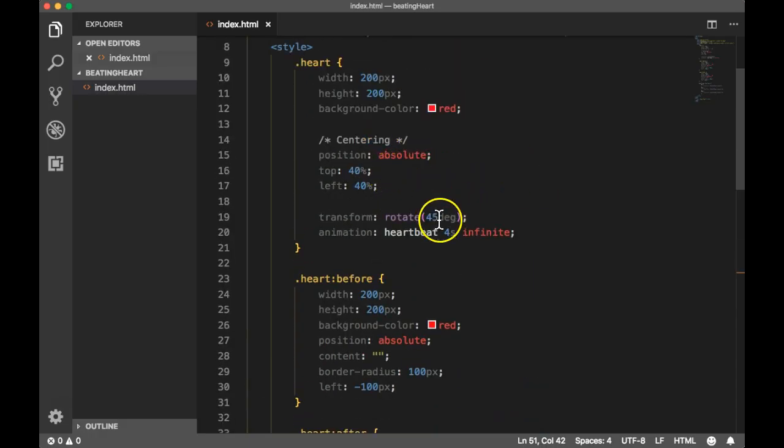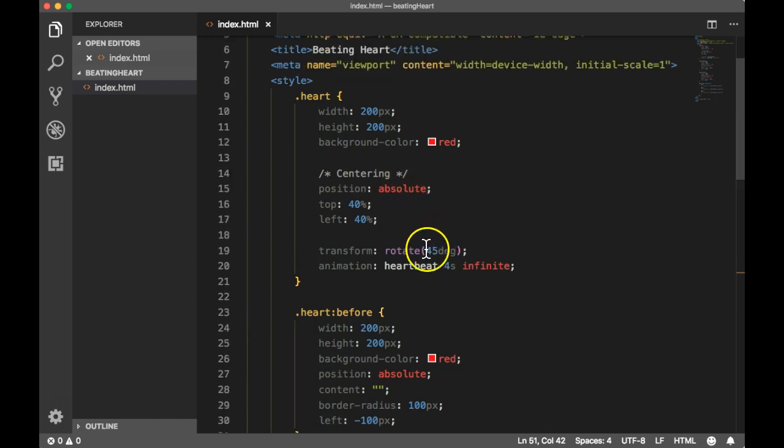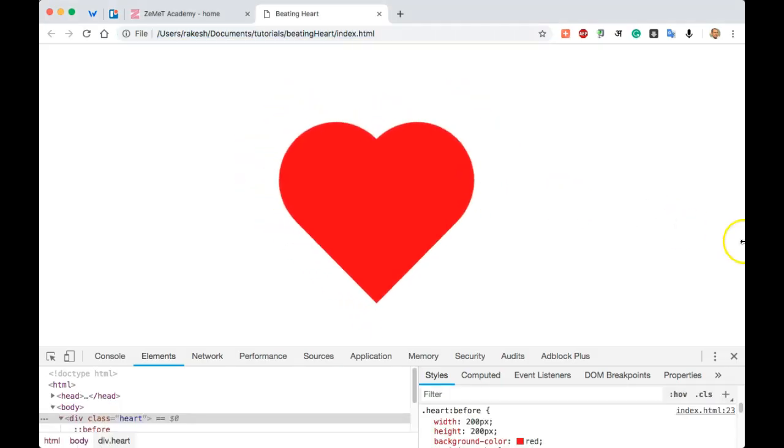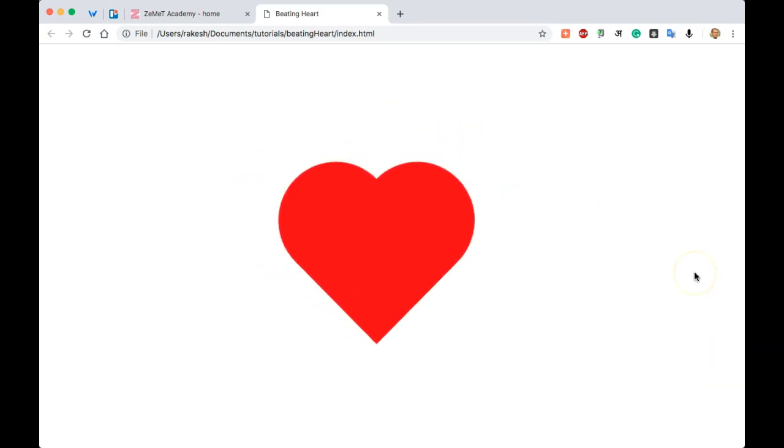So now I'm changing the time to 1 second. Now you can see that it is beating correctly. So this is how to create a beating heart in HTML and CSS. Thank you.